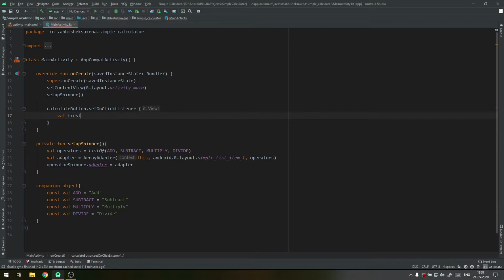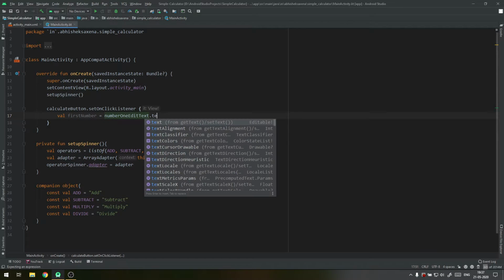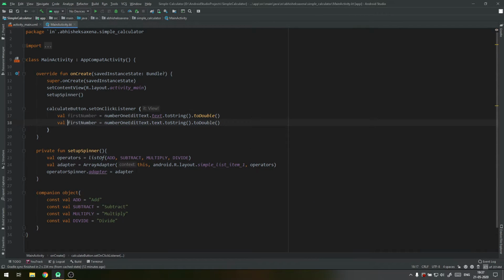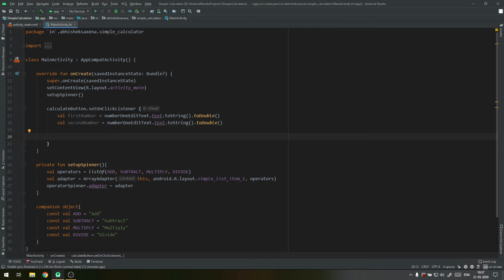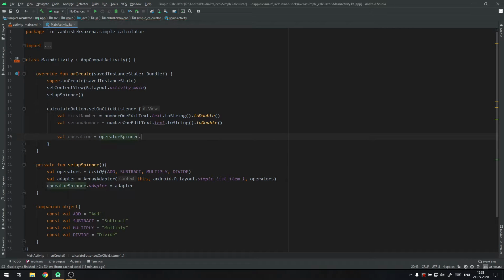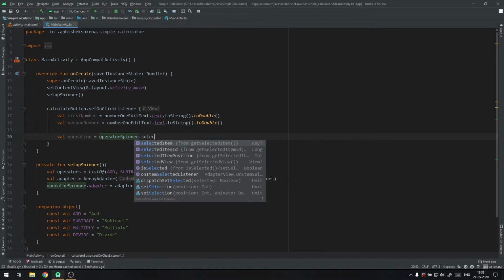Create val as first number to get the number from the edit text. Number 1 edit text.text.toString dot toDouble. This will retrieve the text from the edit text, convert it into a string and then to the double. Now get the operation to be performed from the spinner and store it in a variable operation using val operation equals operator spinner dot selected item dot toString. It will get the item from the spinner and convert it into a string.